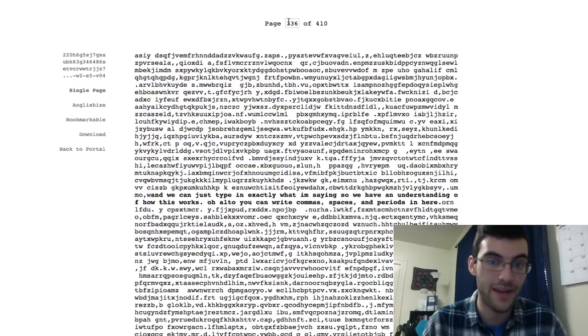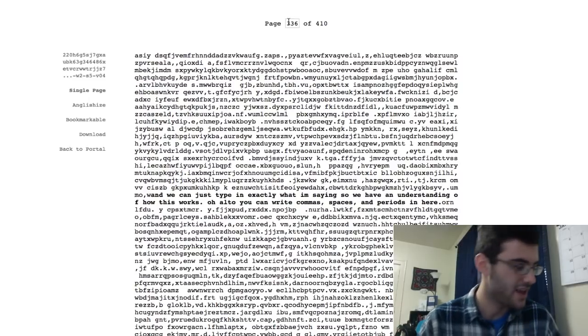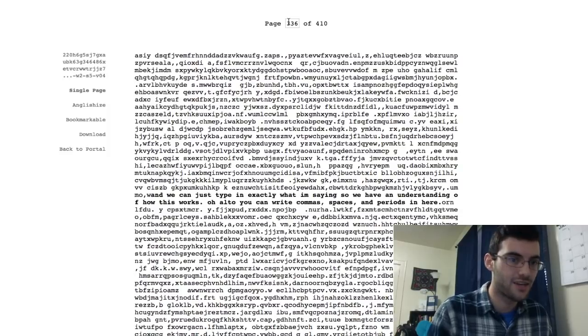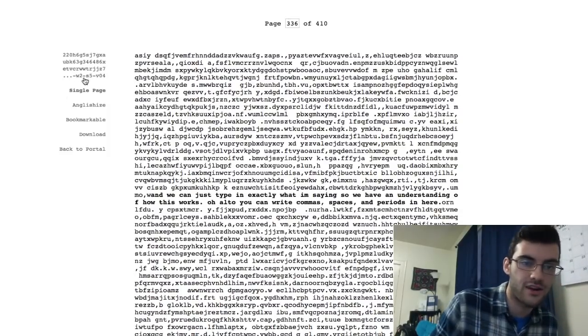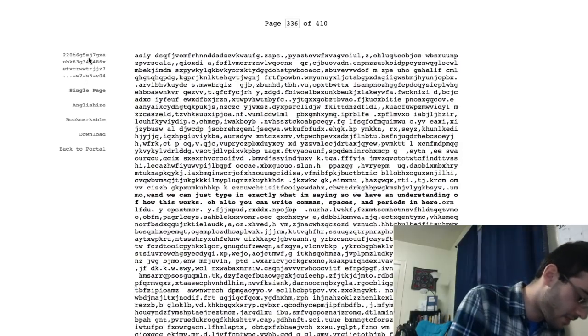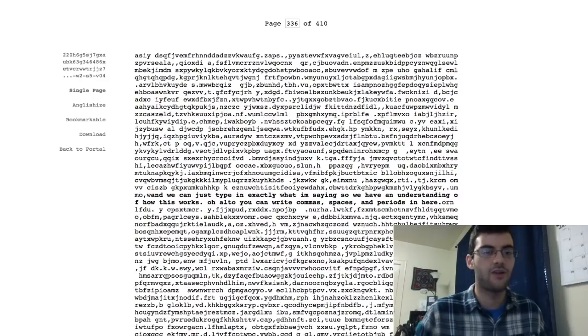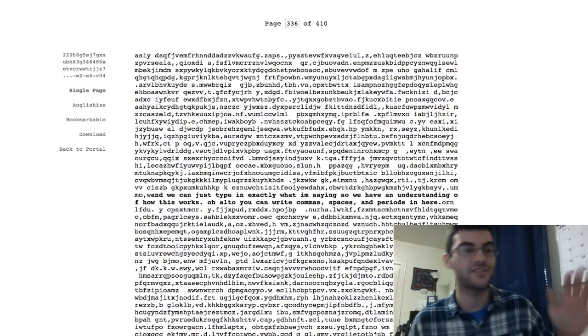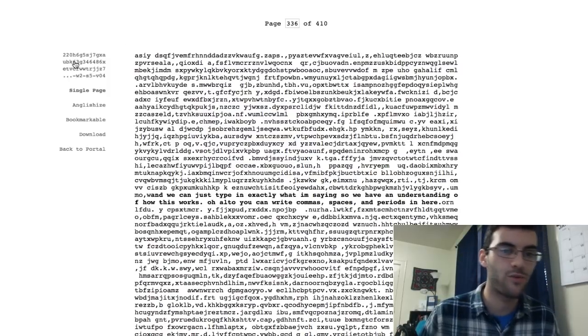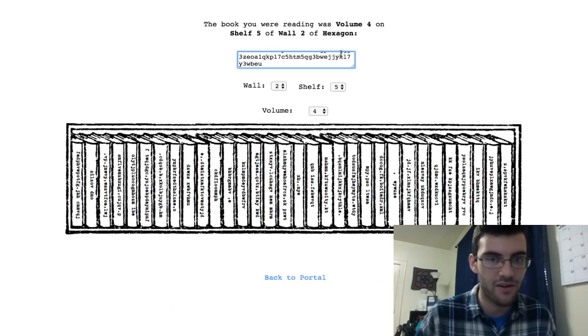So you see right here we're on page 336 of 410. I want to show you how the library is organized. So I'm going to write that down so I can remember it. 336, and then you can see here volume 4, page 336, volume 4, shelf 5, wall 2. Also, the very first thing you need to look at before you can get to the walls, which then lead to the shelves, is the hex. So this is the hex code for what we're looking at.